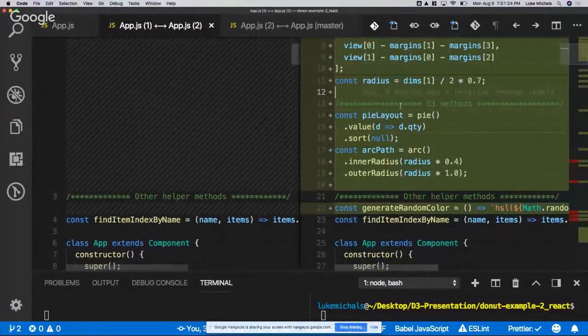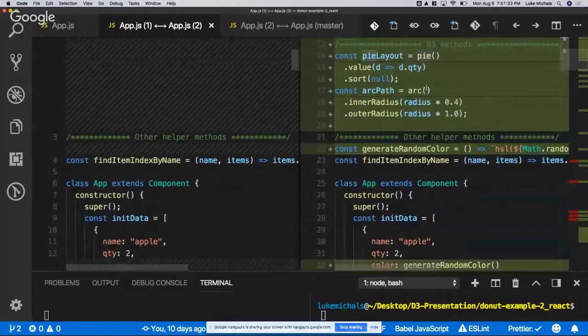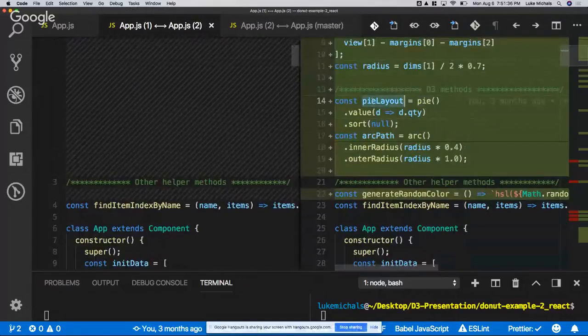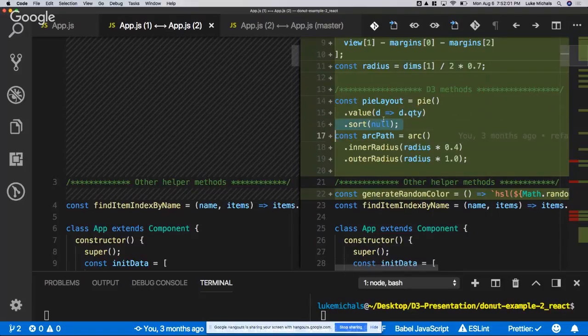Okay, so this is when D3 comes into play. We have D3 helper methods. You can see we imported arc and pie from D3. So this is the pie layout, and then dot value. D3 will map over each of the values in your array of objects, and this is specifying what the key index is to create your pie dimensions from. And then we're not going to worry about D3 sorting this. And then the arc path.